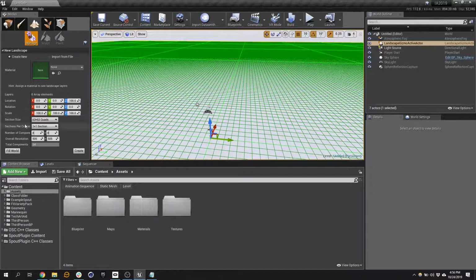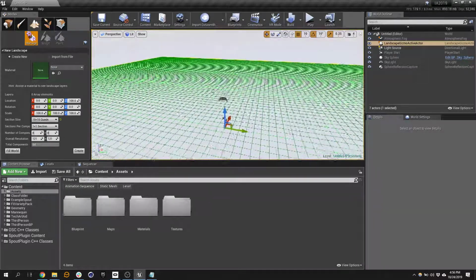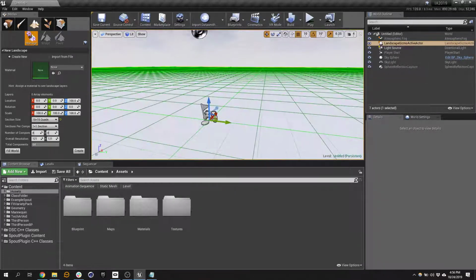So we're going to bring this down a little bit and say, just make it smaller, right? Because that still gives us a great horizon line, and that's a third of the size of a landscape. So that's just being smart when we start off. Everything else I'm keeping the same, and I'm just going to say create.